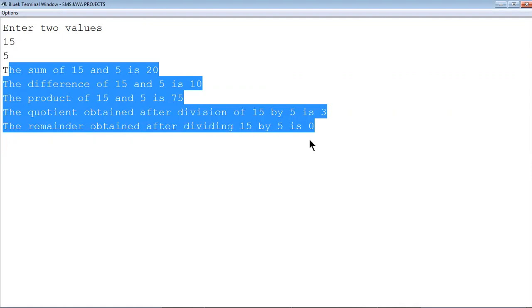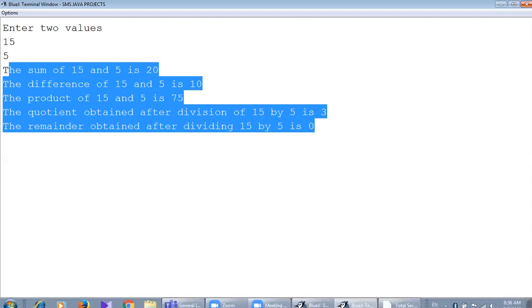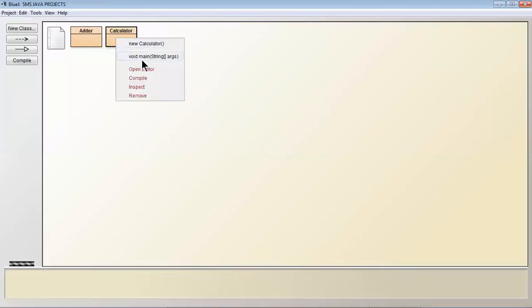In the previous program, in the previous video, all the lines were getting displayed by which method? The calculate method. But what I have done in this program is split the calculate method into 5 methods, that is the display sum method, display difference method, display product method, display quotient method, and display remainder method. Clear? Okay, now let me run the program once again in order to check whether it is working properly or not.